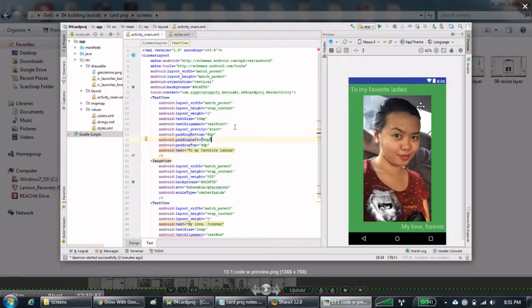What is this picture? This picture is just an example. I think I may have forgotten to take this one out. This is an example of the code as I was going through it. What number one? This is 13. So yeah, 13, there it is right there. It says 13.1 code with preview.